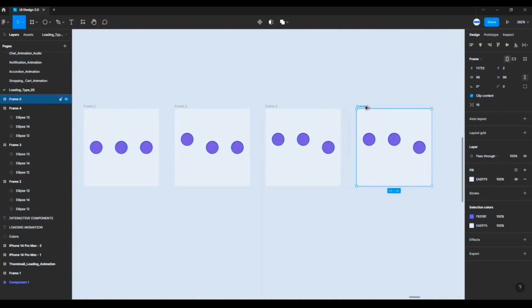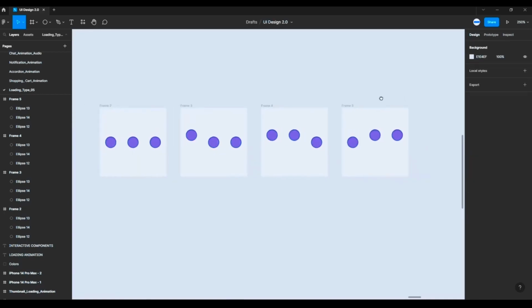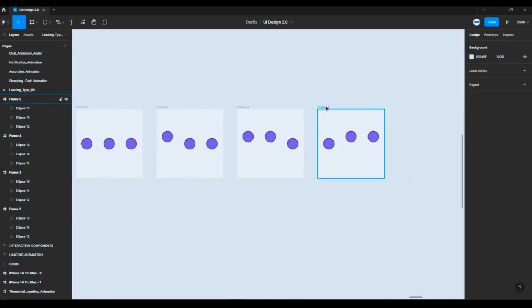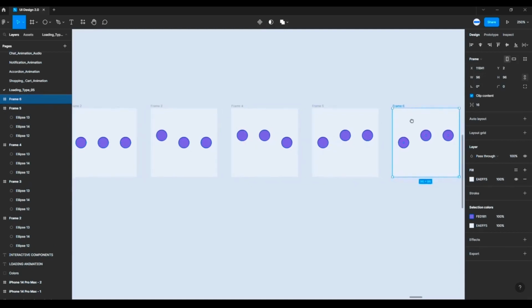So for this part maybe I will make a 6, or now I'm going to create another one, and I think 7 frames will be okay for this part. So you can make more than that. It actually depends on your wish.